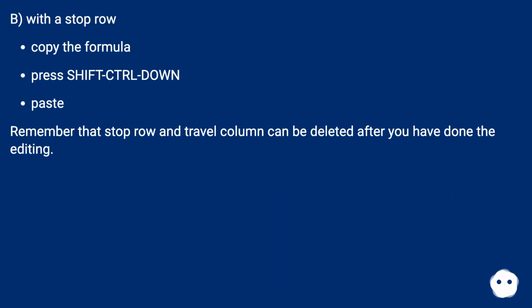B, with a stop row: Copy the formula. Press Shift Ctrl down. Paste. Remember that the stop row and travel column can be deleted after you have done the editing.